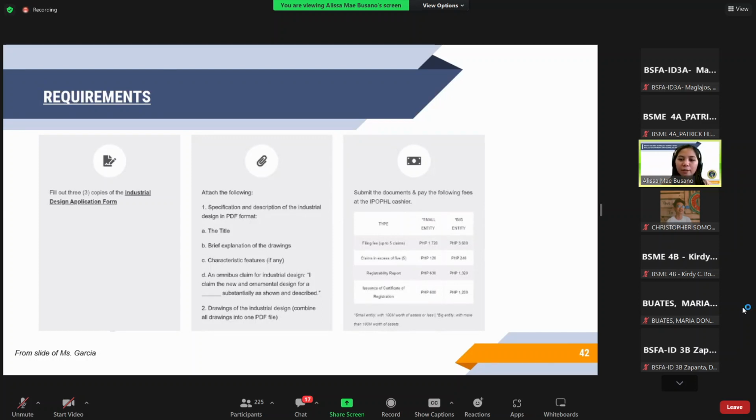Then the fees for industrial design is the same with the utility model. Filing fee is 1,720, and excess of 5 claims is 120. Then registrability report is 630. The issuance of registration is 600. Napapod na siya second publication which is 920.